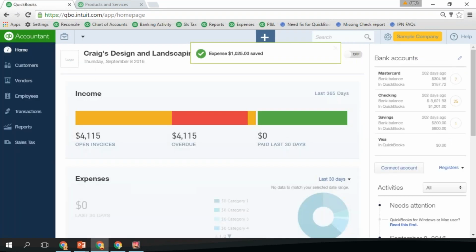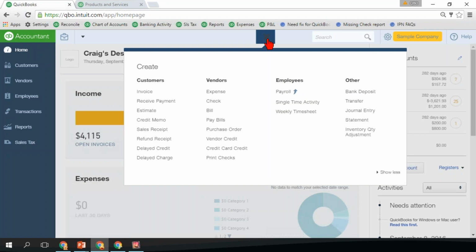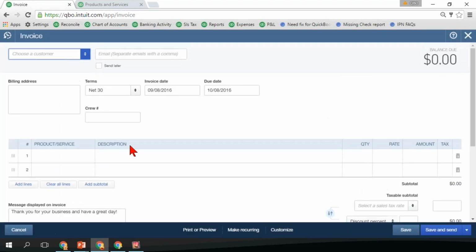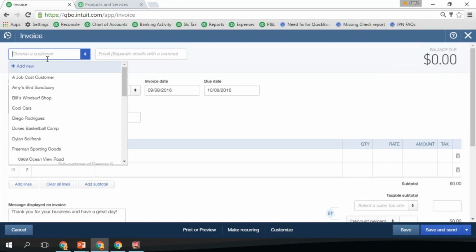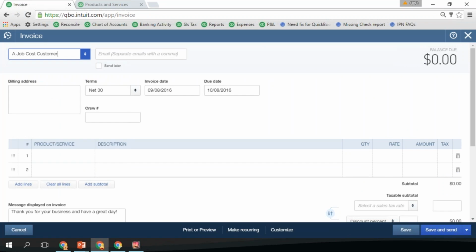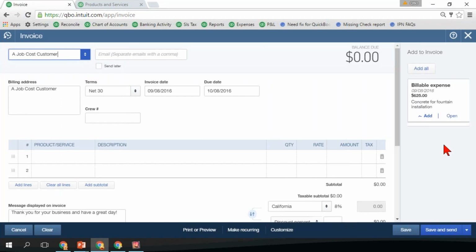Now when I save and close, I'm going to take you through the whole process here, and then we're going to go look at some other things. Okay? Let's go ahead and click on the plus, and let's click on invoice. All right, so I'm clicking on the invoice here, and it was a job cost customer.